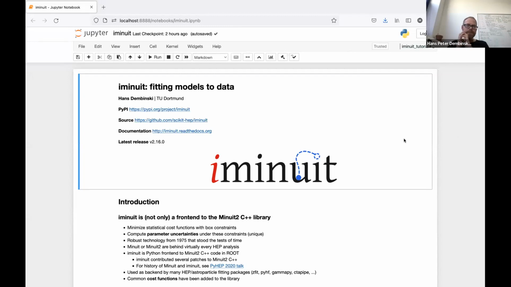Okay, very good. So this is about the iminuit library, and it's the library to fit models to data. And here are a few links. So this is a long-time member of scikit-hep.